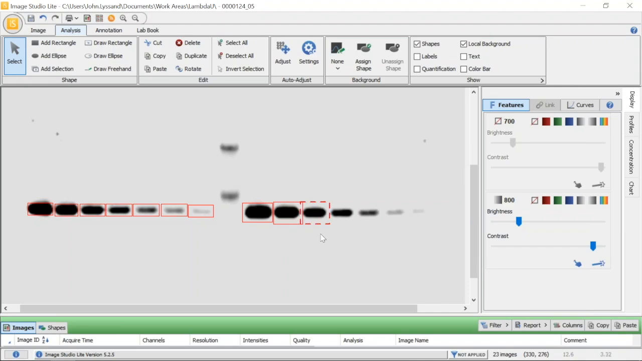Or you can also add additional shapes of the same size in Image Studio Lite software by selecting one box and then coming here to add selection. And then when you click over your next band, a shape size will be copy and pasted there as well.